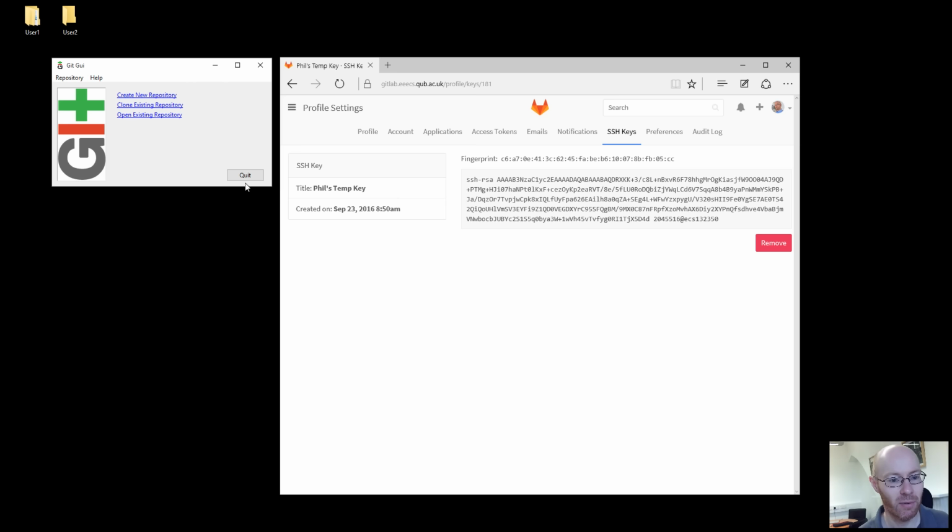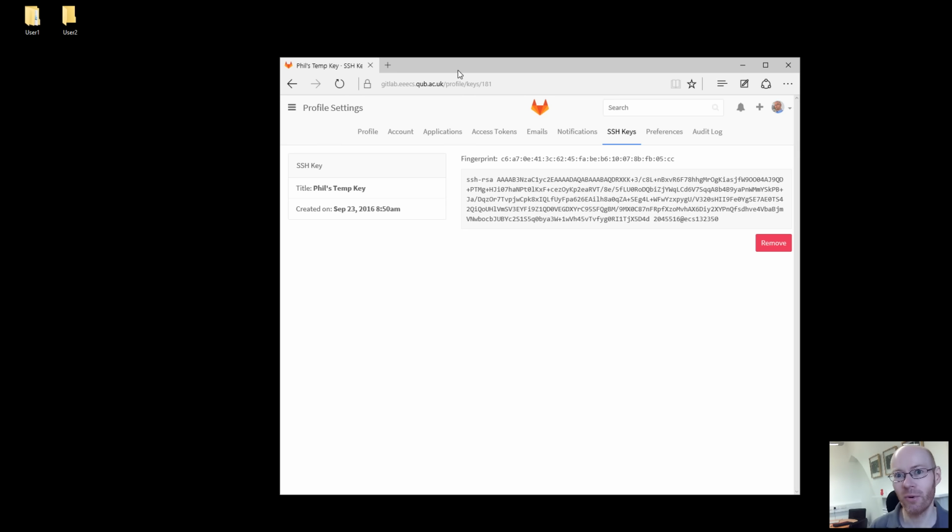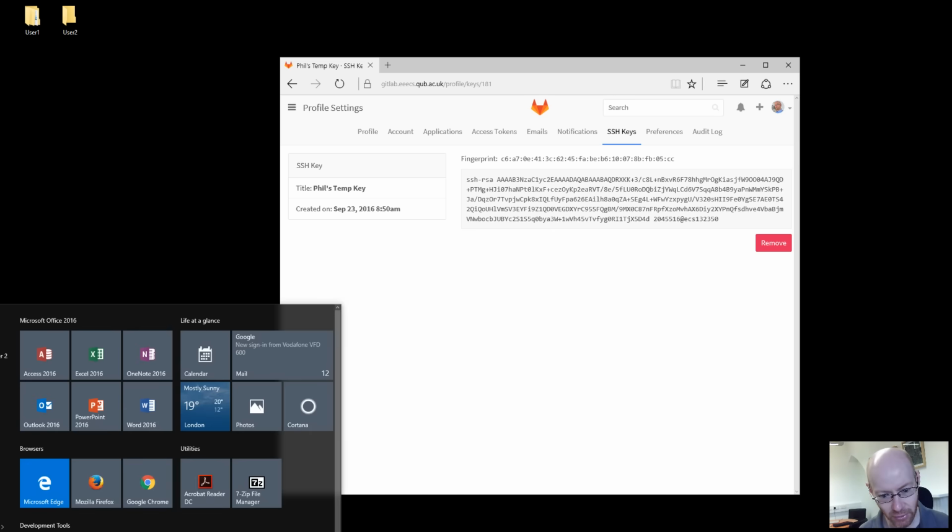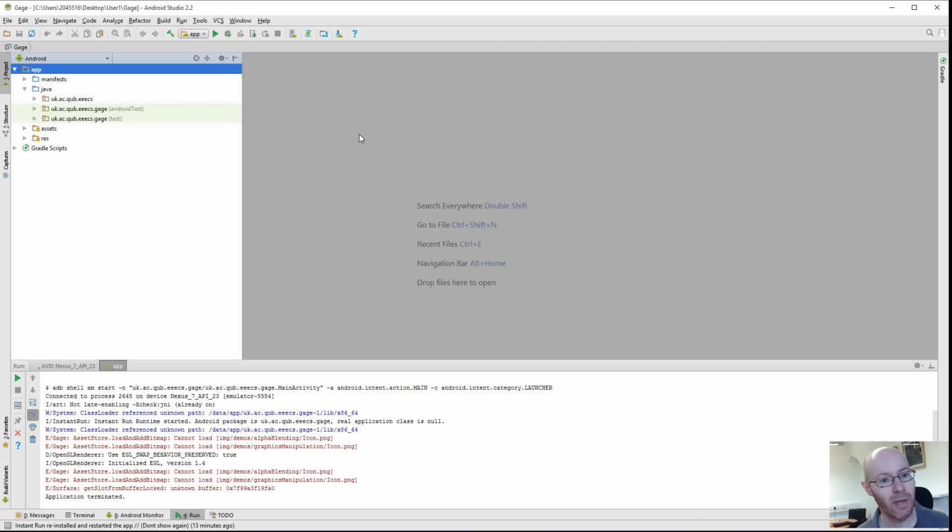So we can then quit out of GitGo, we don't need it anymore. The rest of the stuff we're going to do through Android Studio. So let's run Android Studio at this point. Now I've opened this up with user 1 and Gauge. So it is user 1's copy of Gauge.